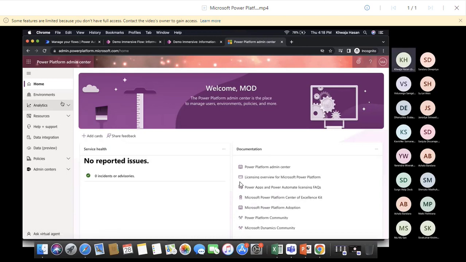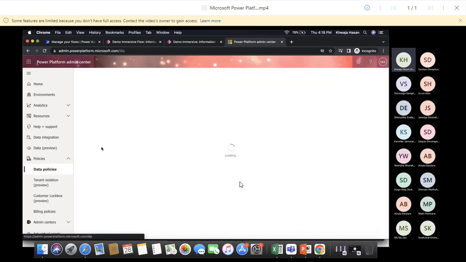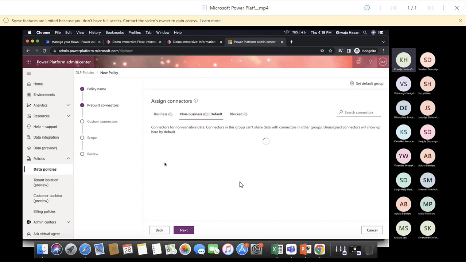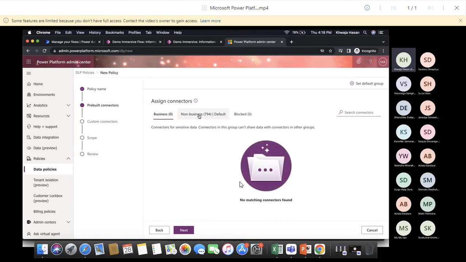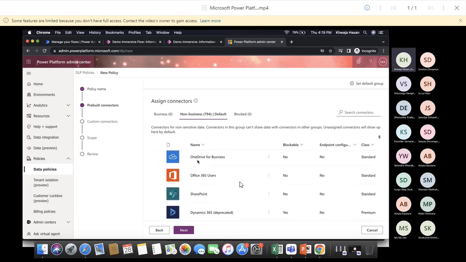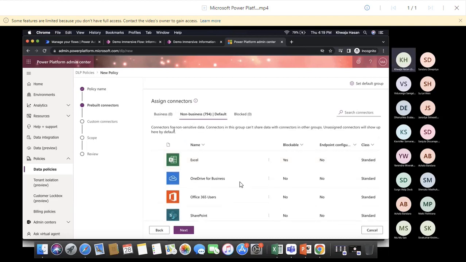So in data, you have these different options available. In policies, you go to data policies and you can create a new policy. In the new policy, you can select demo 100. Next, you need to go in admin. You must have your admin rights enabled, and only then can you do it. Next, you can select business apps and non-business apps. You can select the default nature as well. Currently, non-business is my default data type for the connector.